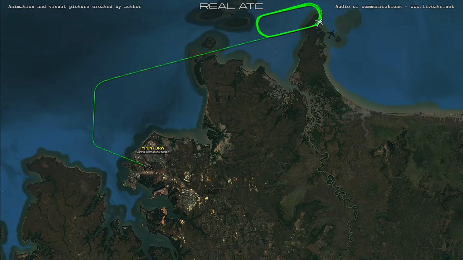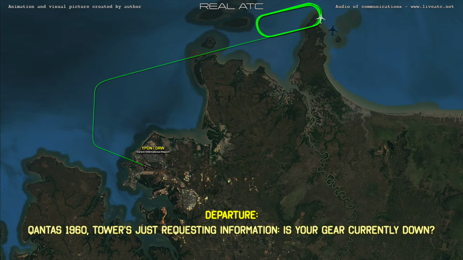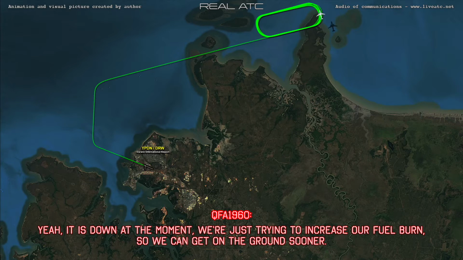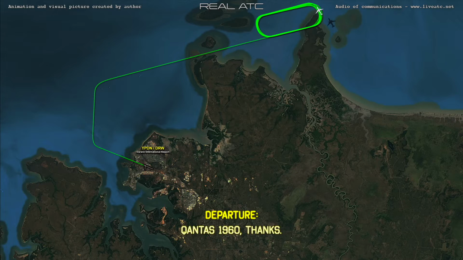Request. Qantas 960, go ahead. Qantas 960, Darwin is requesting information. Is your gear currently down? Yeah, it is down at the moment. We're just trying to increase our fuel burn so we can get on the ground sooner. Qantas 960, thanks.